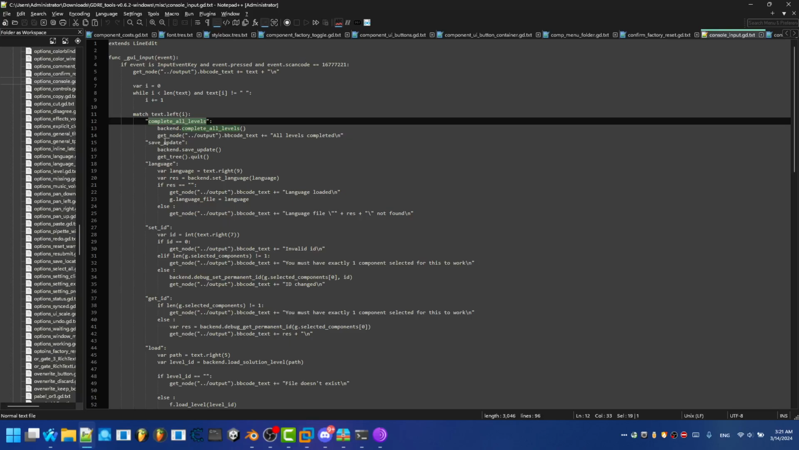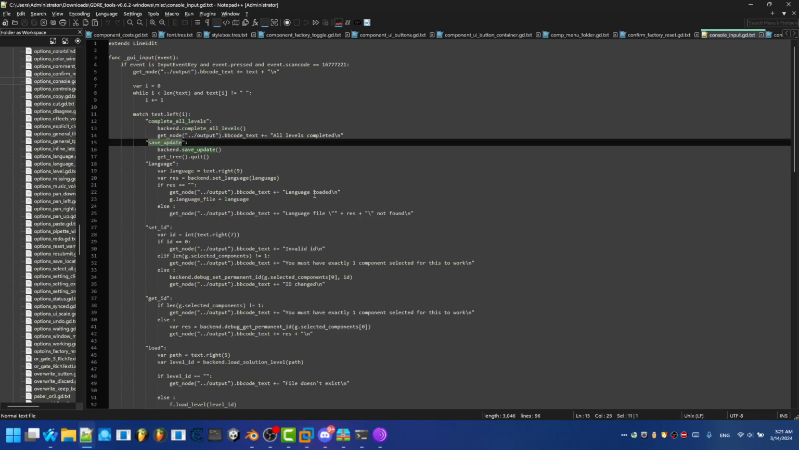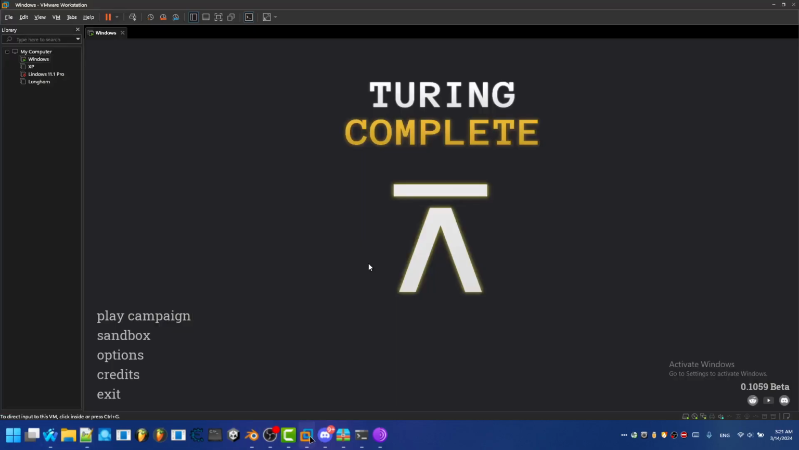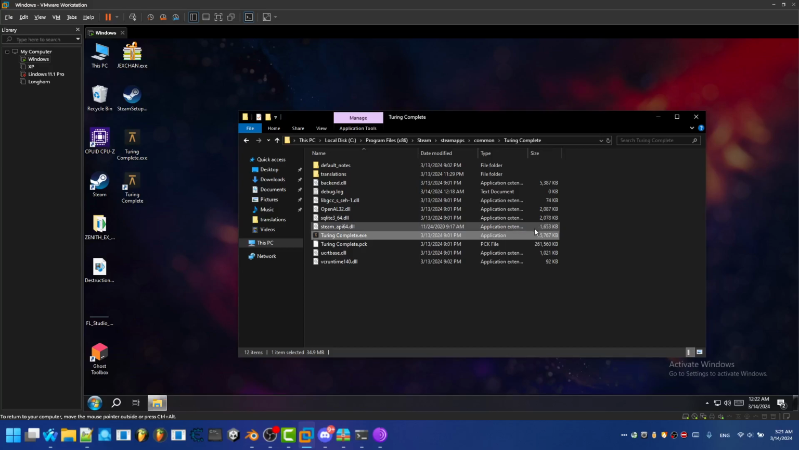The next command I'm going to introduce is save update. Honestly, I don't really know what this command does. It tends to just quit the game whenever it's executed. Let me show you guys what it does. Yeah, the game is just gone. Vanishes.